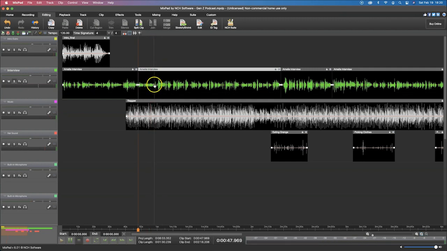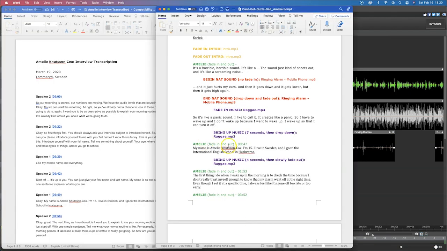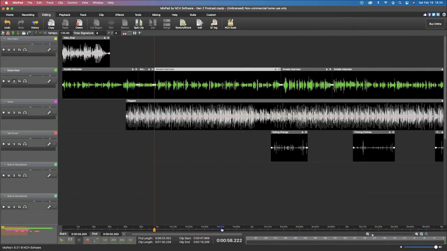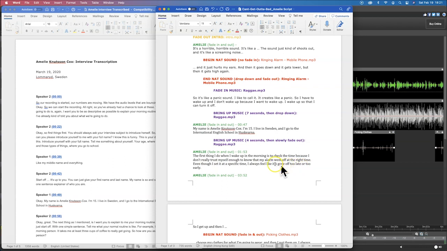Okay, so that's roughly right there is where she ends what she's saying. And let's split that again. All right, so now we've got another clip. So let's go down to the 1:53 mark where she says something. 1:53 would be right around here somewhere. I think that's probably about the right spot. Let's just go ahead and split it. Let's listen to what you have to say until she says, it's gone off too late or too early.